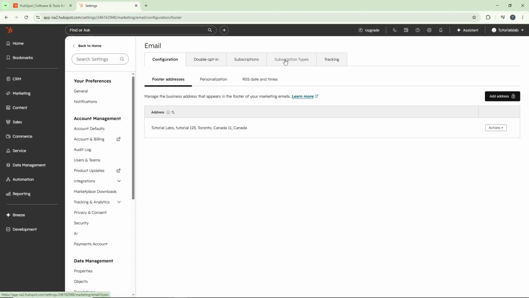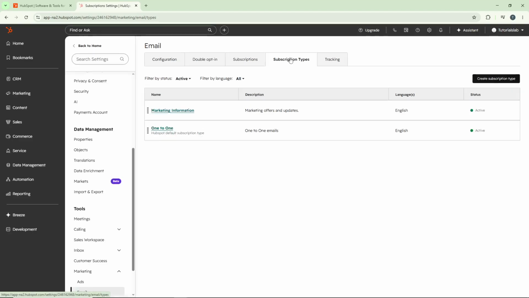This is the specific area where you can create and manage different categories of emails that your contacts can subscribe to or unsubscribe from. Setting up subscription types is essential because it gives your audience control over what kind of content they want to receive from you, which improves engagement and reduces unsubscribe rates.